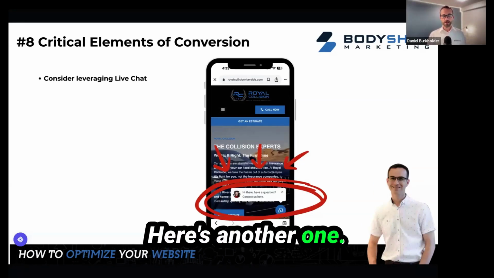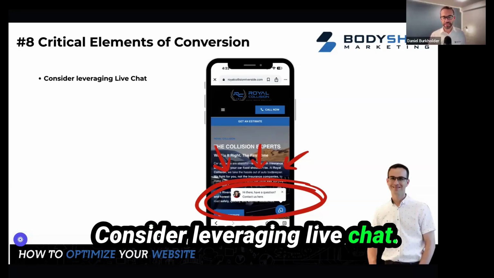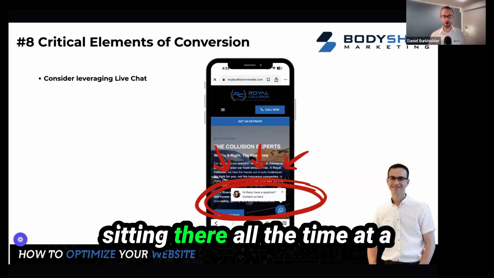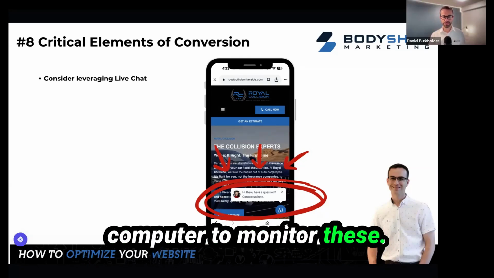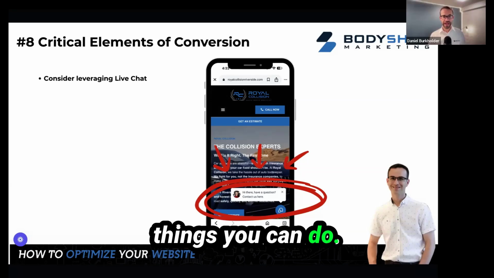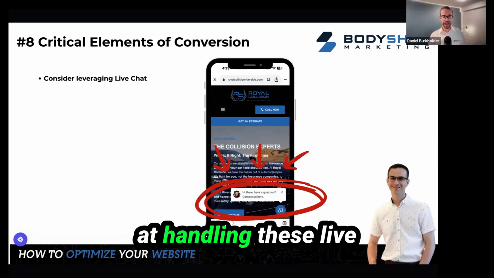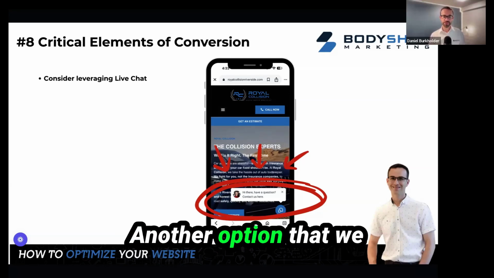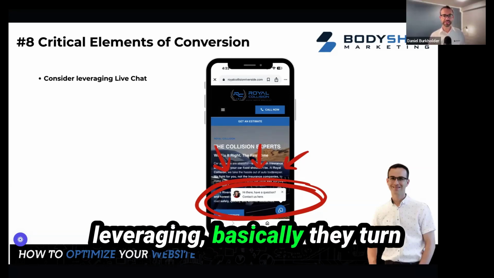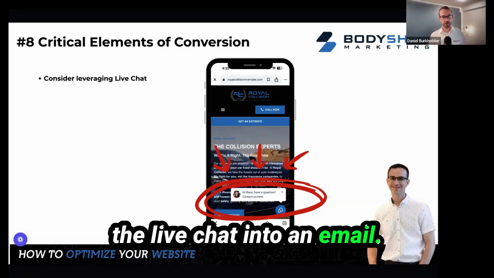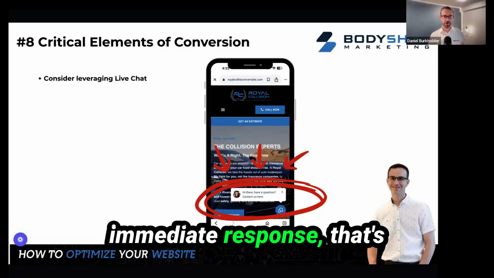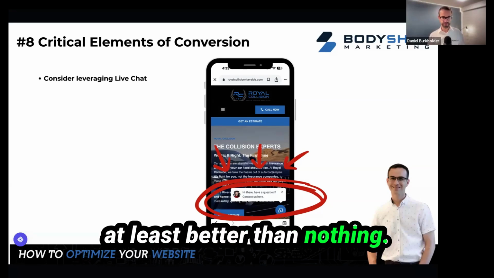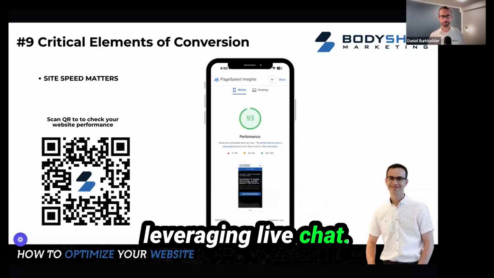Here's another one. Consider leveraging live chat. I know a lot of shops don't necessarily have somebody sitting there all the time at a computer to monitor these. There's a couple of different things you can do. AI is getting a lot better at handling these live chats. So that's an option for handling them. Another option that we have some clients leveraging, basically they turn the live chat into an email. Now I know that's not an immediate response. That's not quite live anymore, but it's at least better than nothing. So definitely consider leveraging live chat.